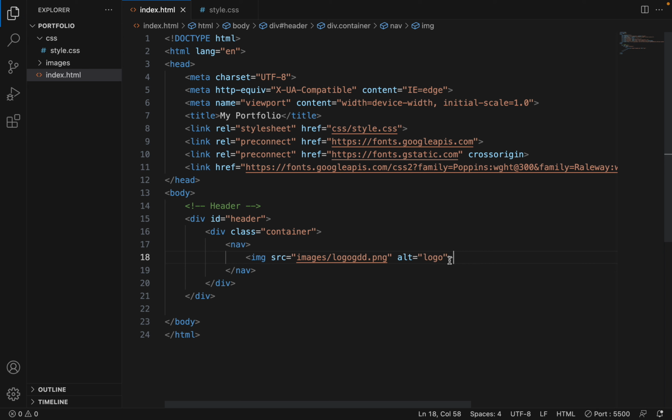And I want to give this a class as well. And it's going to be called logo. The class logo. Let's see, save that. Let's check it out. Boom. Got my logo right there.